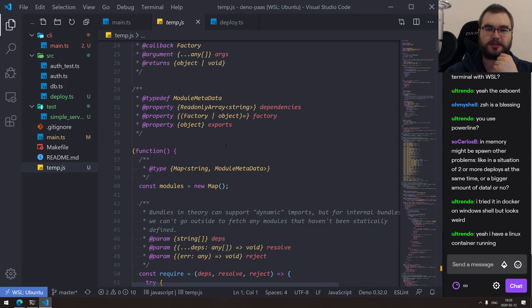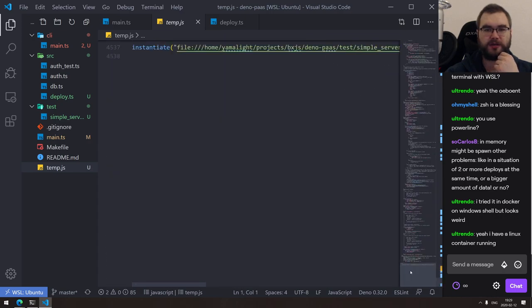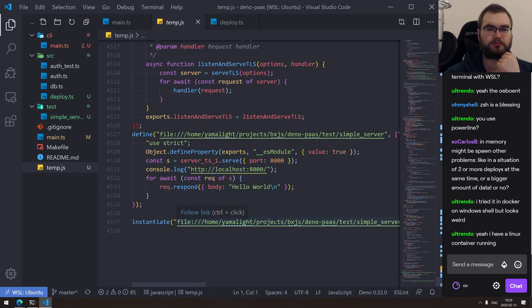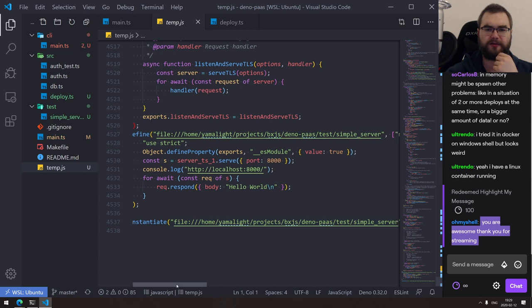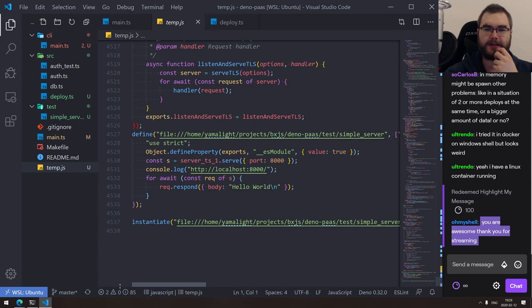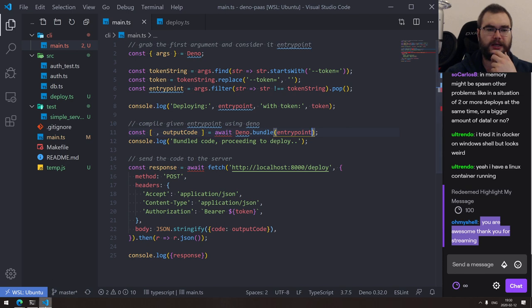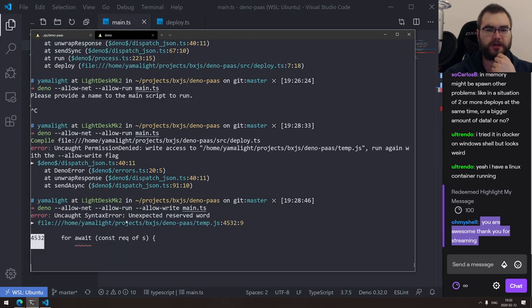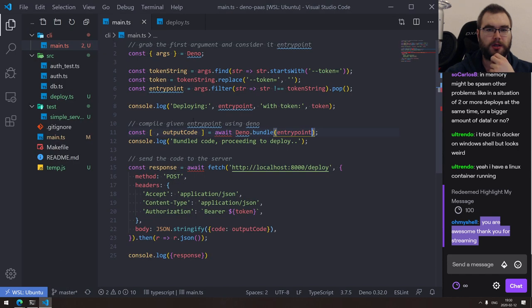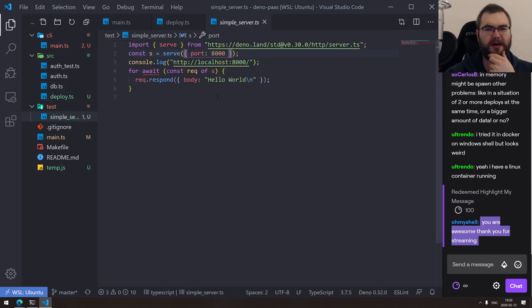Okay, temp.js, so we got that. That should have been compiled. Yeah, that looks for await. So why does it not like for await of? Interesting. Why are you complaining? Wait a second. That for await of, unexpected reserved word. I mean, isn't it the same bug again that I caught last time? But last time it happened because I named the resulting file TS instead of JS.